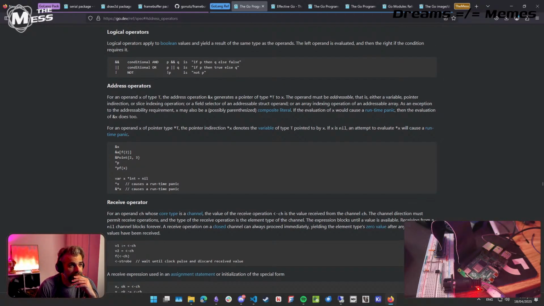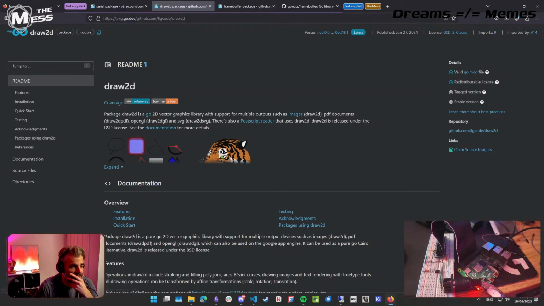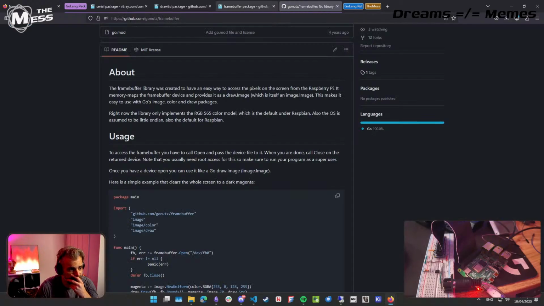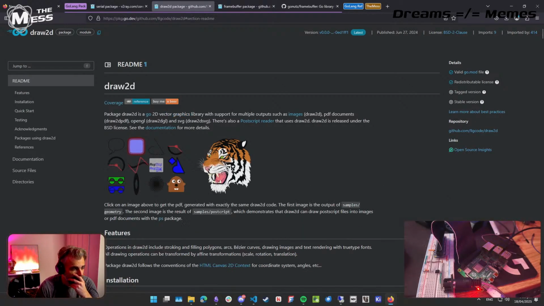All right, well, let's get back to these packages again. What I'm getting is I don't think that this package is going to do it. So, see, this is kind of cool. This is just a 2D graphics library, which can output to OpenGL. Draw 2D GL.